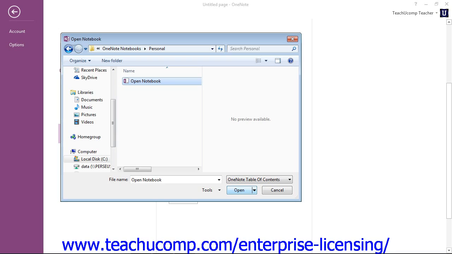But I do want to show you something else first. As you create sections within a notebook, those sections will be represented in the dialog box as a file with a .one extension. If you double-click on one of these sections to open the notebook, OneNote will open the notebook and display the section you chose. Let's go ahead and take a look at this.